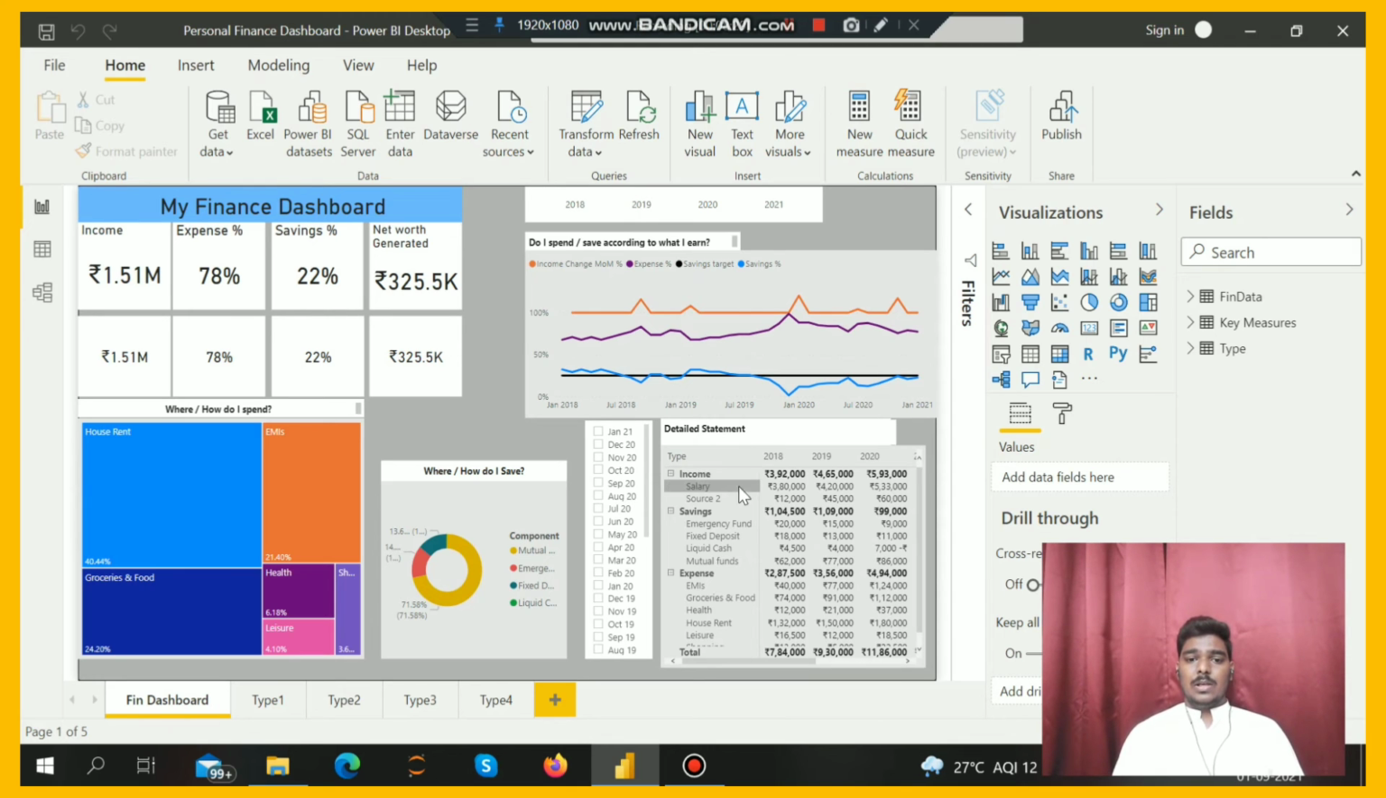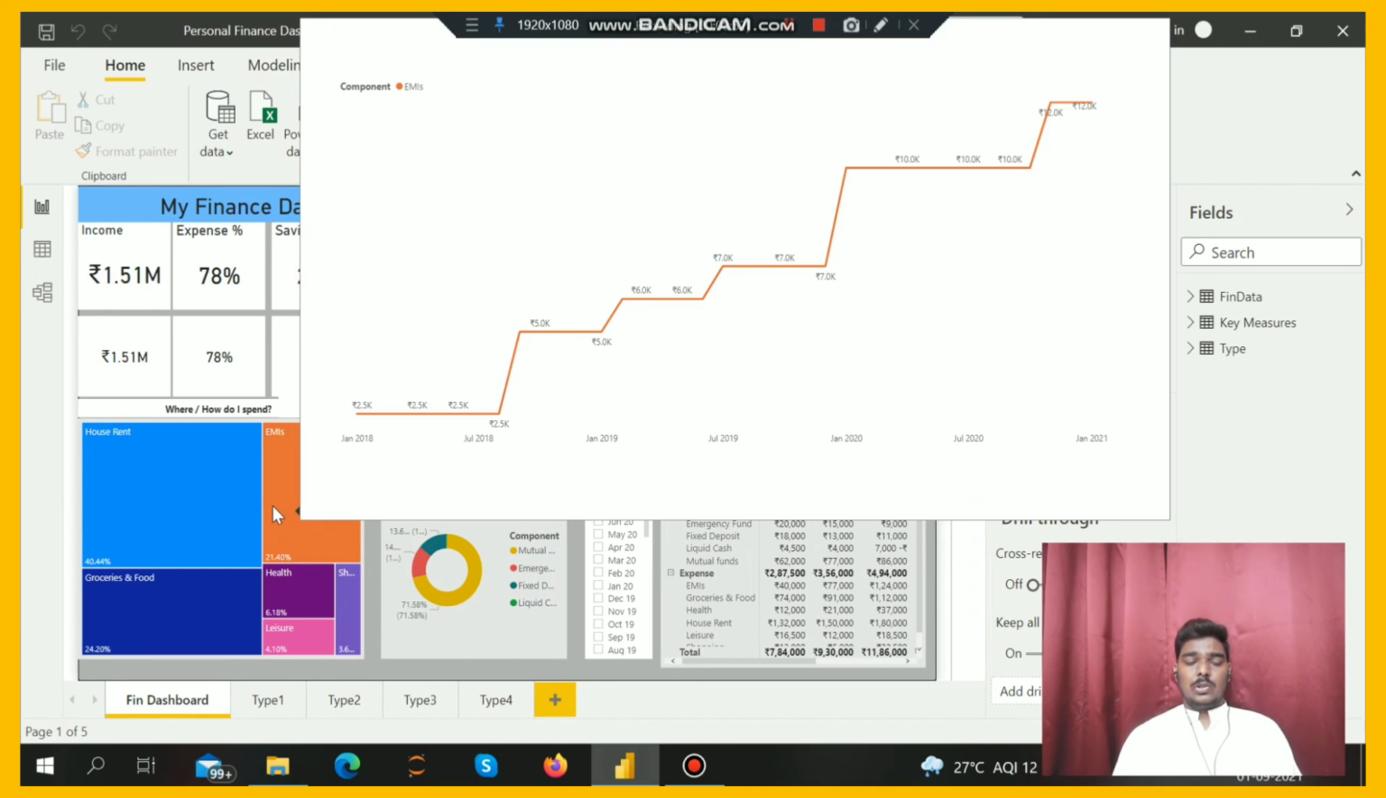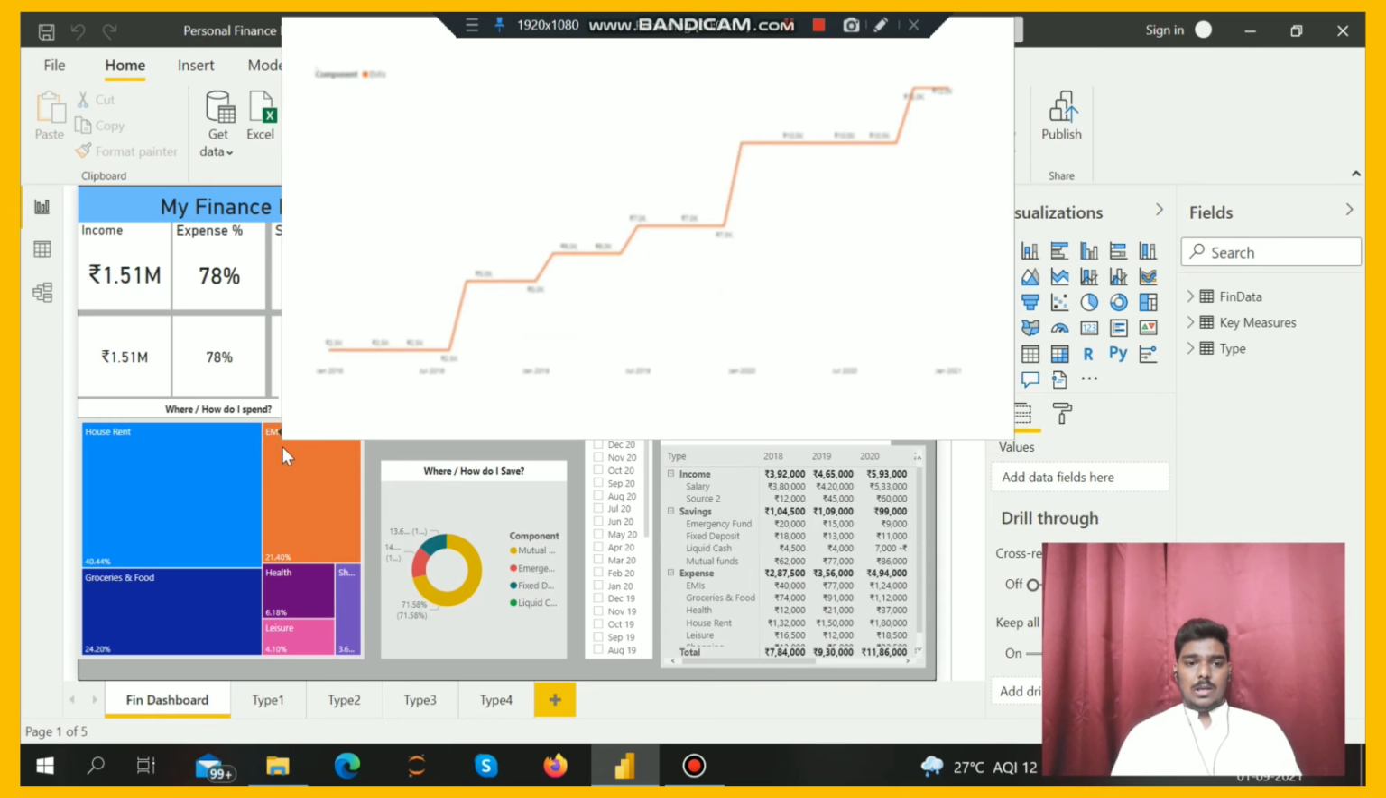Then there is the detailed statement, which is a simple table we have created. It has income, salary and source, then the savings, and the expenses. So we calculated the total. Besides the dashboard, we actually created type 1, type 2, type 3, type 4. Why? Because we want to see in detail what is going on in this EMI. As you can see, I moved my cursor on the EMI. It shows me a graph of the component, how my EMIs go. How did I do it? Let me show you.